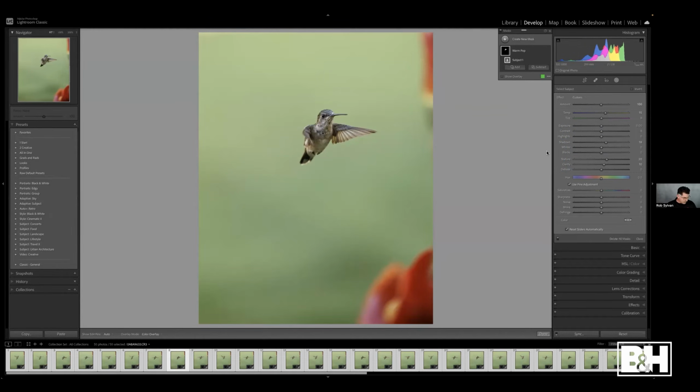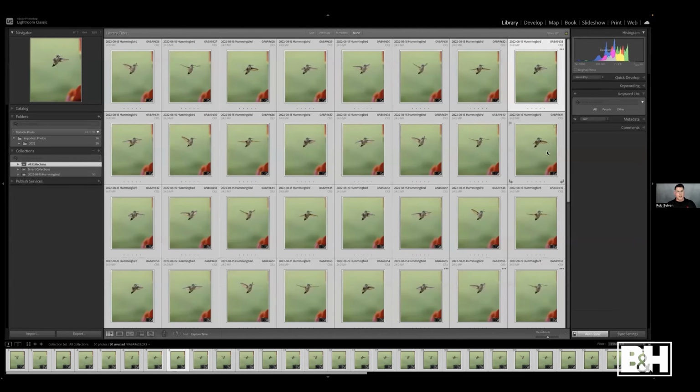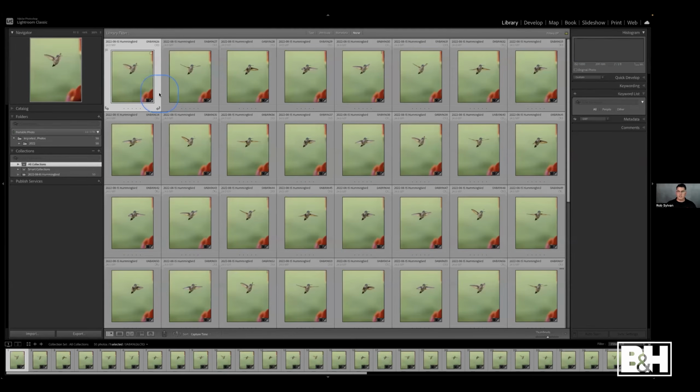So I can make any changes that I want here in the develop module and sync them off. I can certainly work one off. I'm just trying to show you a couple other tips while we're doing this. Obviously, if these were all 50 unique photos, I wouldn't necessarily sync them all in the same way.